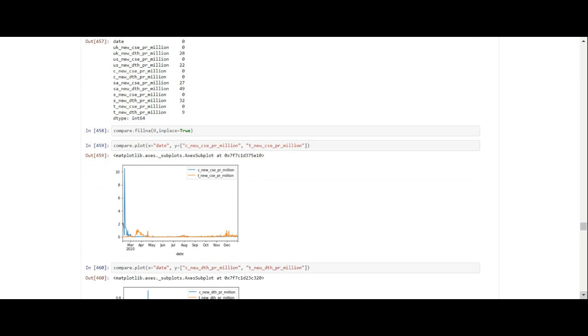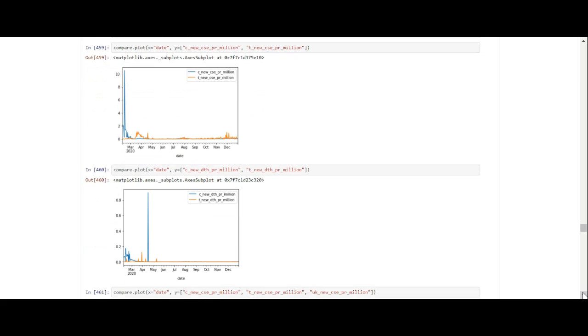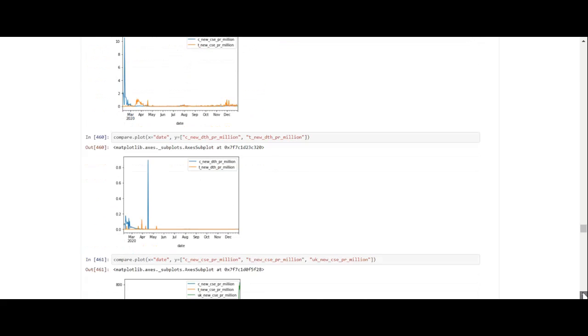So now we're comparing Taiwan with China. You can see that China had an initial spike, and then it tapered down to almost nothing. And then Taiwan had a small spike, and then it tapered down, and they got some more new cases. And the same thing happened with the new deaths. With China, they had an initial spike of deaths, and then it tapered down to almost nothing. And then Taiwan had a few spikes, and it tapered down to almost nothing.